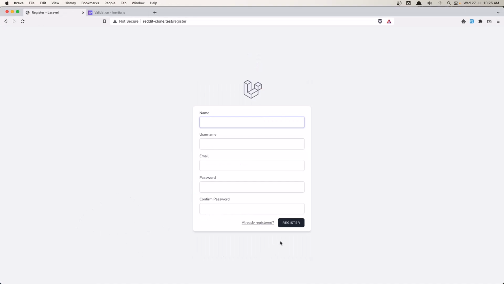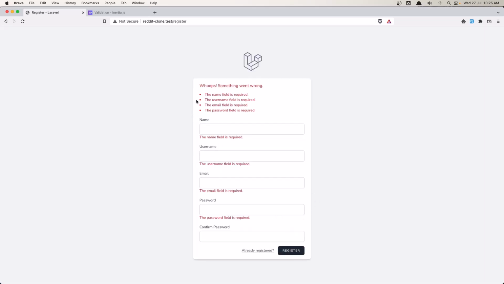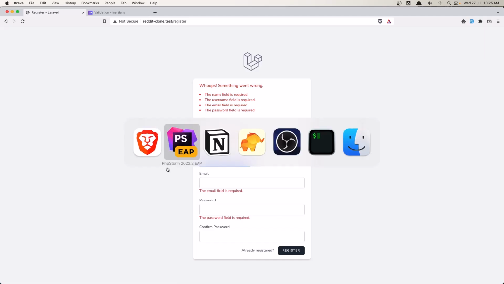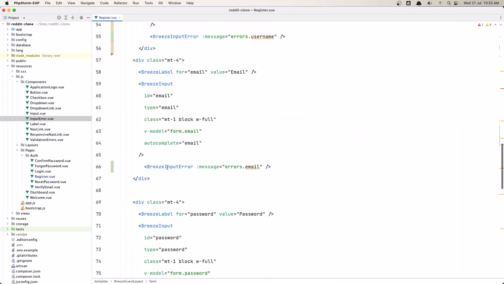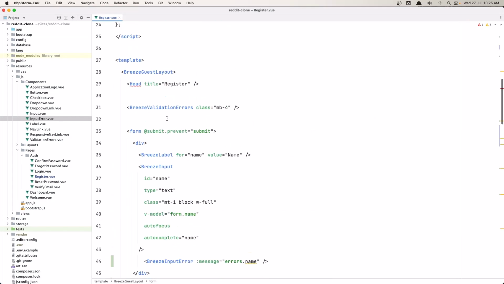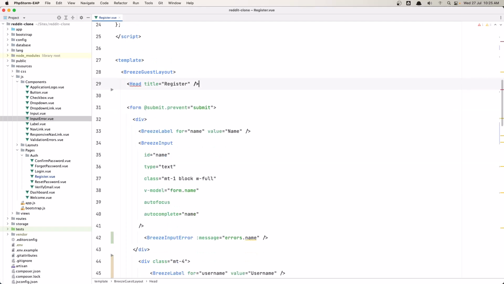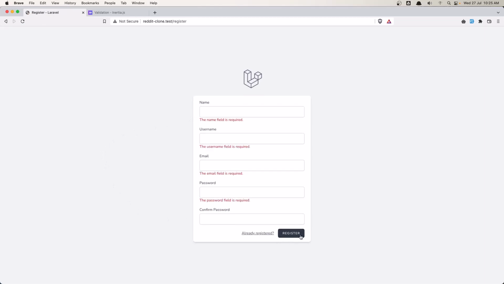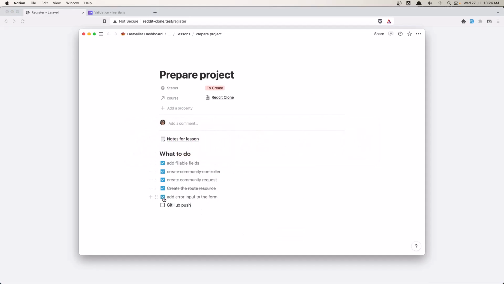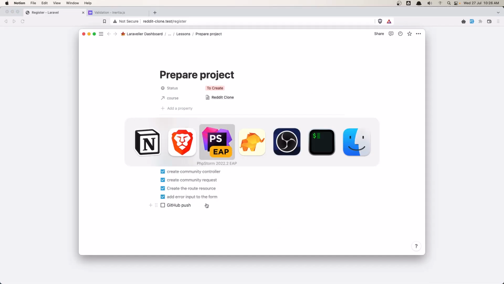Okay, now if I just say register here without filling any fields. Now we have the errors here, but also the errors what I said under the input. And I'm going to remove them here and leave only this one. Now this is up to you, so you can do what you like. Let's come up here and remove these breeze validation errors. And refresh again, go and say register. Now we have only the input errors.